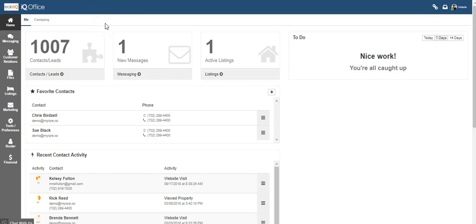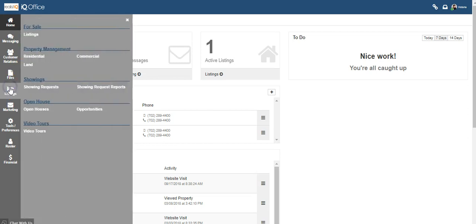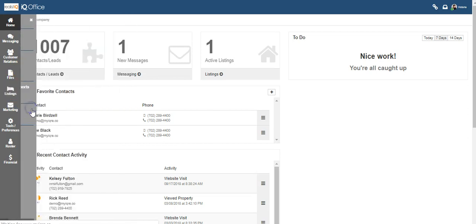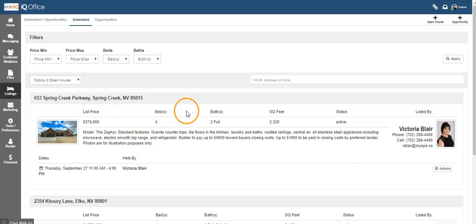To begin, log into your IQ office. If you don't know how to access the system, please contact your office administrator and they can help you with that. Then go to the listings icon on the left-hand side of the screen and down to the open house tab. This opens your open house dashboard.